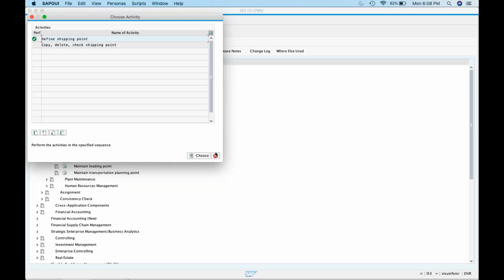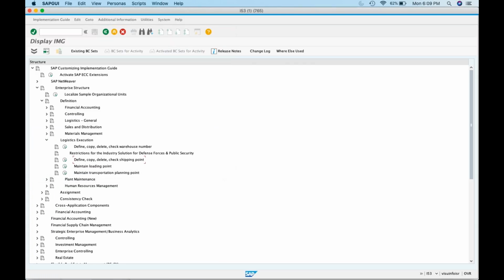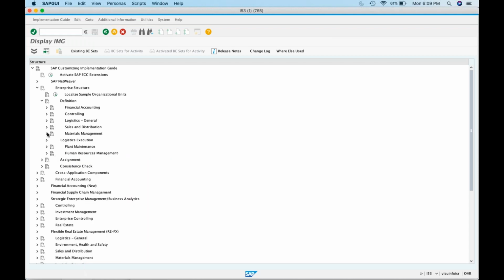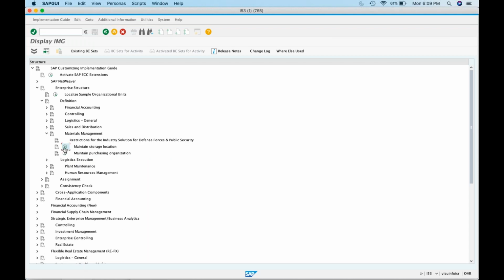Then shipping point is nothing but from where the items would be shipped. So whenever you want to create a delivery of goods or anything, it will refer to that shipping point. From there only the goods will be dispatched. So shipping point is done. Then we have to create the storage locations. Maintain material management, maintain storage location.